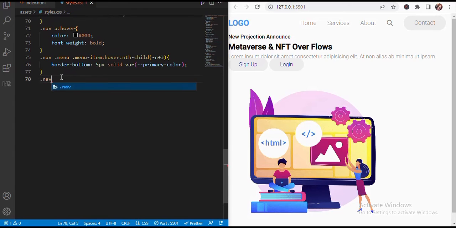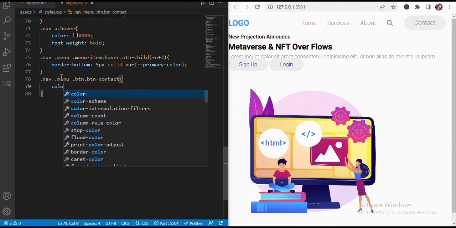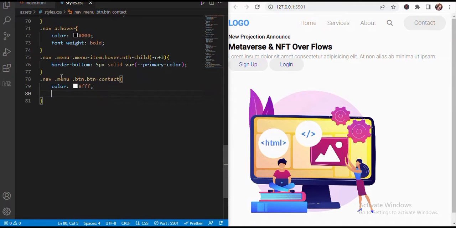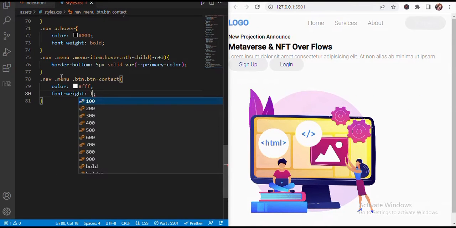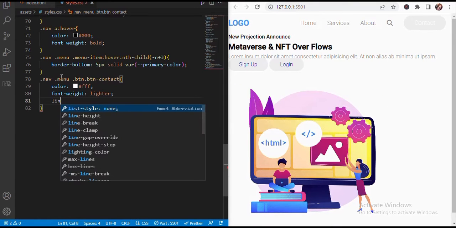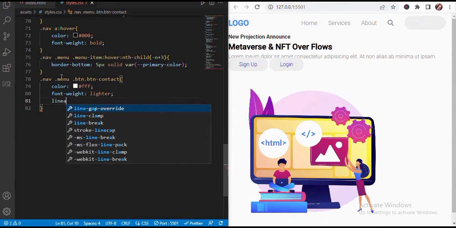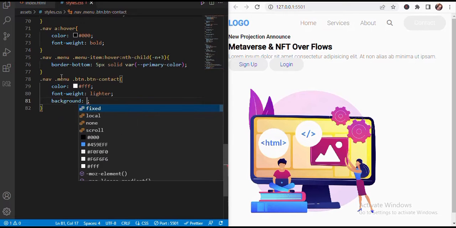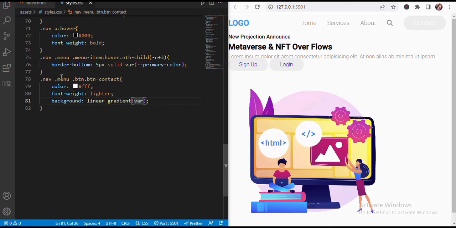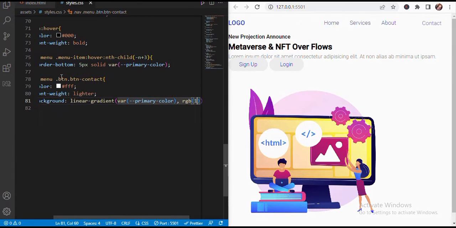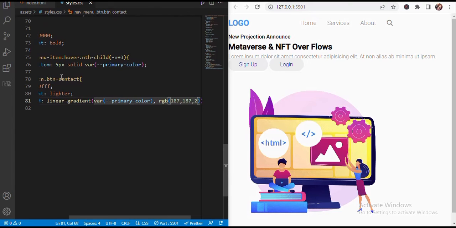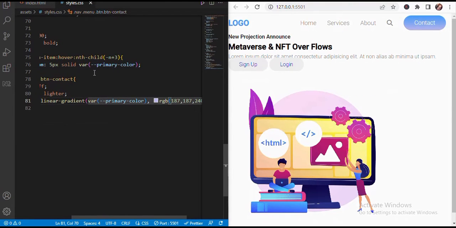Let's go back to the navbar section and style button contact. Alright, nav menu, button, button contact. Within the curly braces, it will have a white color, 3F, a lighter font weight, and for the background, I want to use linear gradient. In linear gradient, we must at least define 2 colors, and you can add the direction of the gradient if you want to. So, for the first color, I want to use the primary color, and for the second one, I'll use RGB 187, 187, and 240.